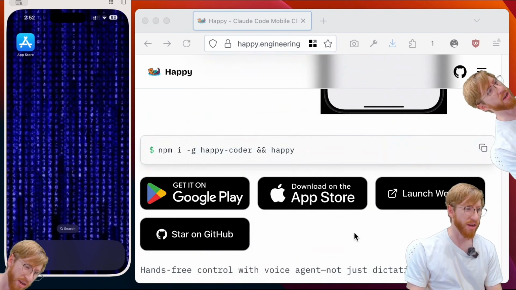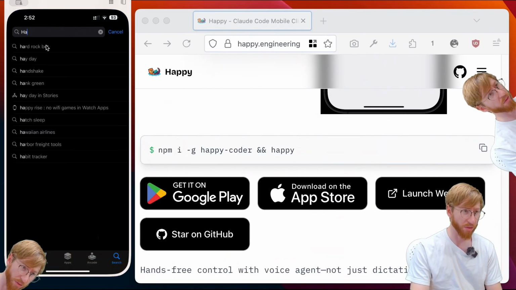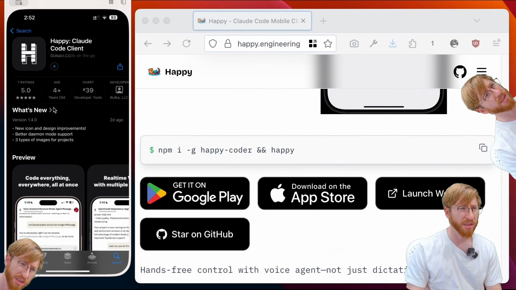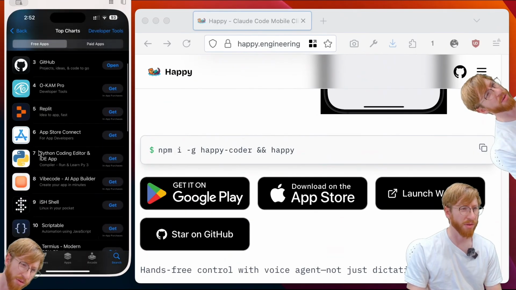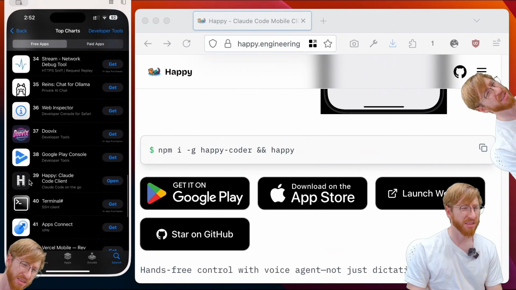I can get it on Apple, Google. I'm going to use my personal iPhone and install it from the App Store. Search for Happy Coder. All right, first result. And I'm going to download this, see how it looks compared to other people. So we're 39. Okay, here it is.